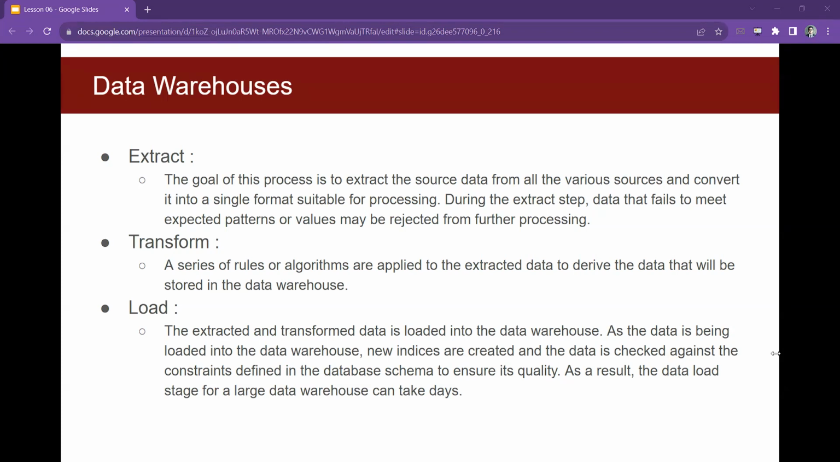So let's speak about the data load duration. Loading data into large data warehouses can take considerable time, and the size and the complexity of the data contribute to the load duration. Loading data for substantial data warehouses may require days.